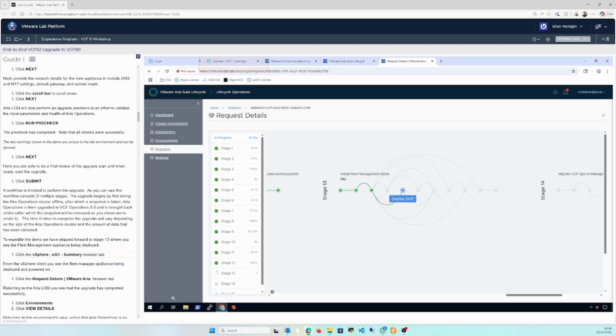As you see, the workflow consists of multiple stages. The upgrade begins by first taking the Aura operations cluster offline, after which the snapshot is taken. Aura operation is then upgraded to VCF operation 9.0 and brought back online, after which the snapshot will be removed if you choose not to retain it. The time it takes to complete the upgrade will vary depending upon the size of the Aura operations cluster and the amount of data that has been collected. To expedite the demo, we have skipped forward to stage 13, where you see the fleet management appliances being deployed.